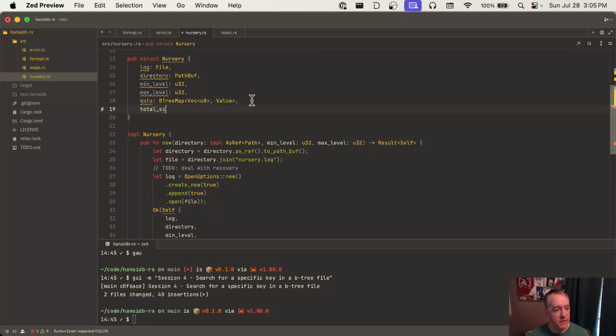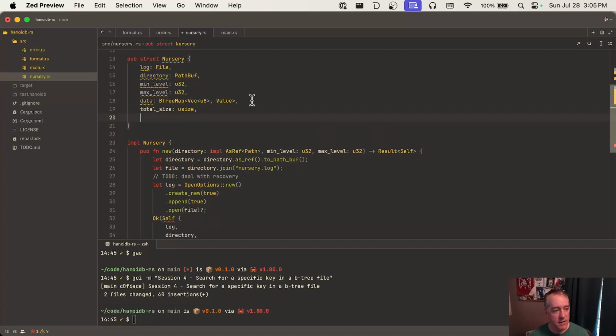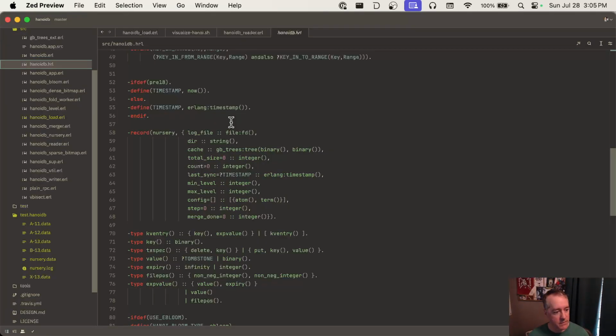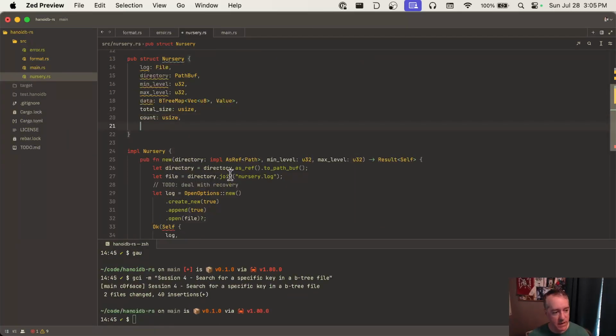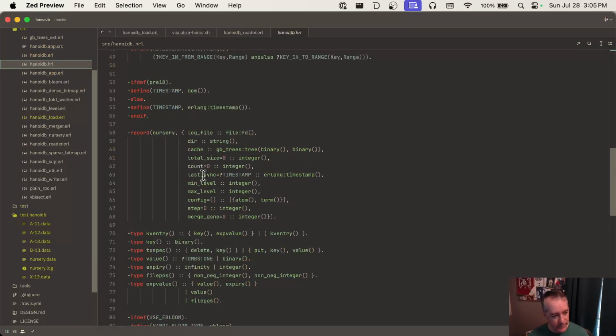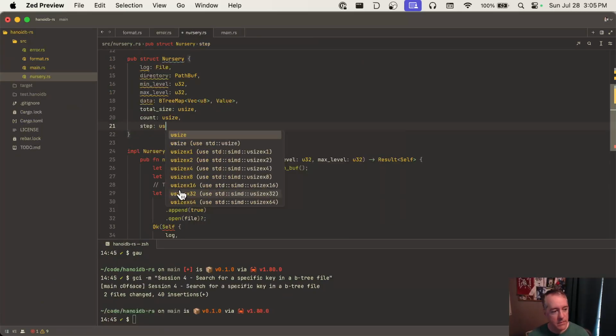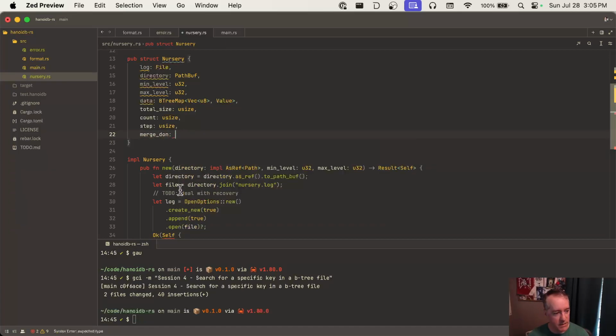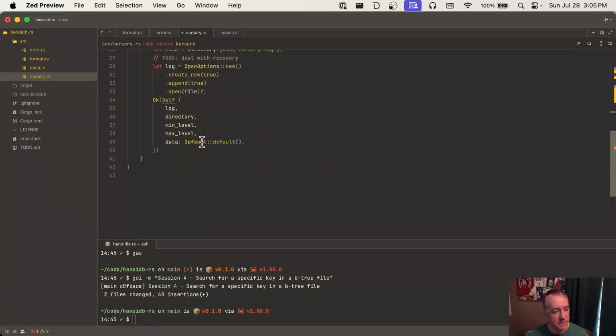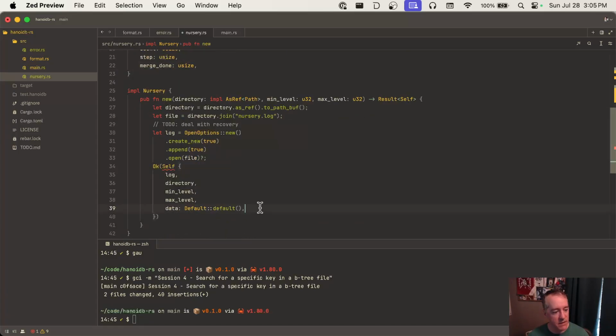So let's say total size is going to be usize in that case. We're counting bytes. Count is also going to be usize because we're counting entries. Last sync, let's ignore that for now. We'll just do entry by entry sync for the first pass. Step is how many steps. Yeah, let's capture these in there. Usize, and merge done, usize. And now we're going to have to fill in all of these things, but that's not a big deal.